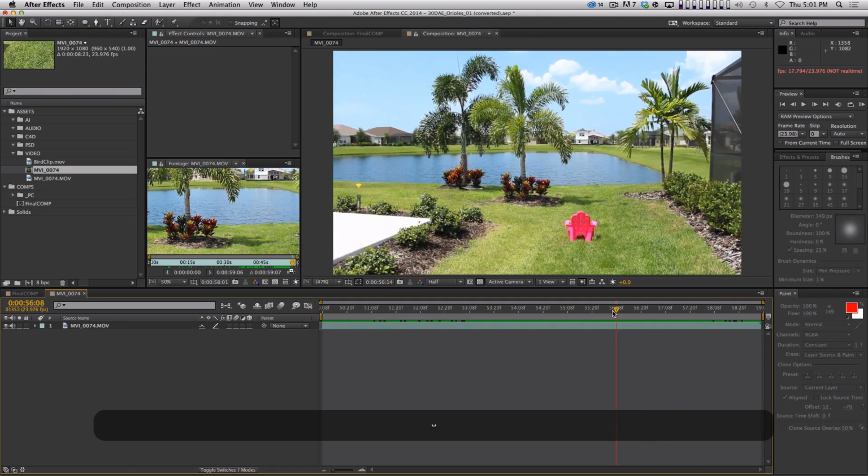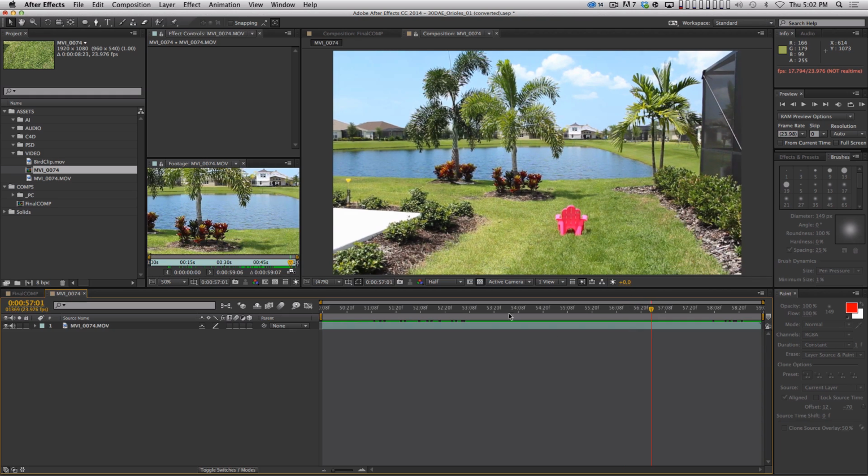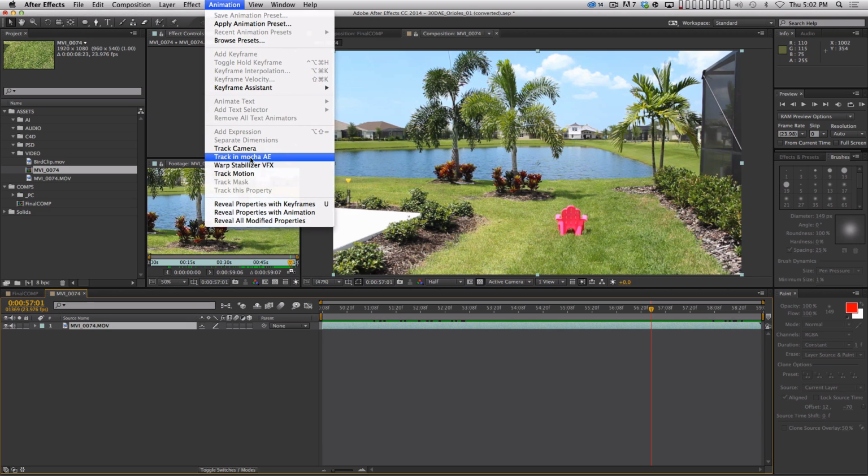I like to use a different camera tracker that doesn't come with After Effects, so I don't want to do that. So what we're going to use is a program called Mocha. And Mocha comes with kind of a light version, and it ships with After Effects. So here's how it works. Select your clip, go up to Animation, say Track in Mocha AE.